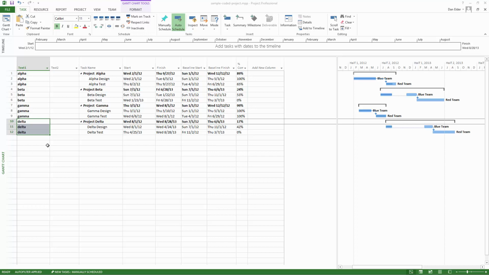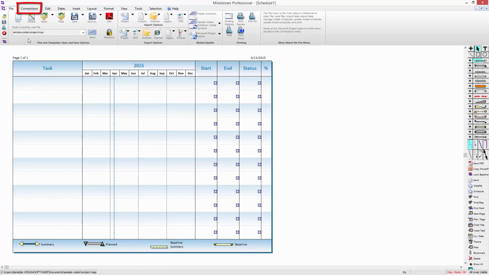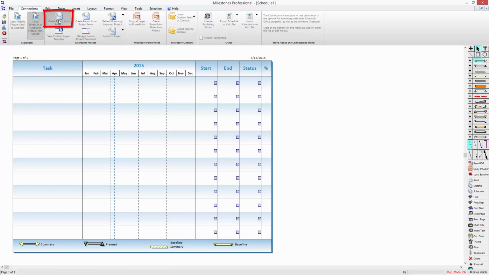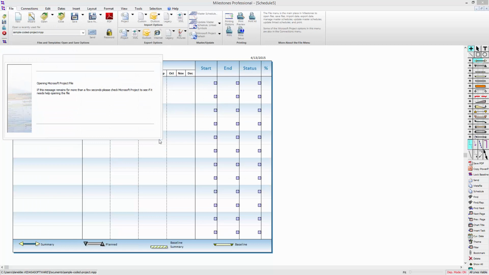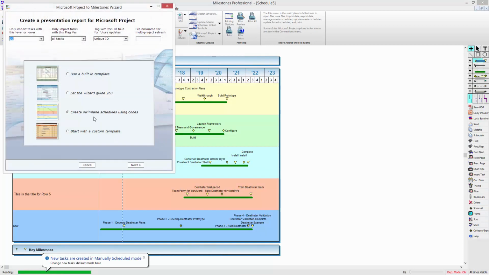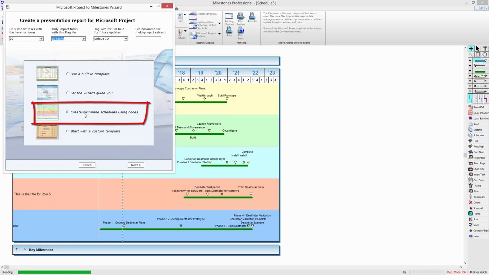So let's go to Milestones Professional. Let's go to Connections, Create Report from Project. Let's load up that file that's opened in Project right now. On this screen, we're going to select Create Swim Lane Schedules Using Codes. You're going to want to make sure your outline level is set high. You don't have a flag field set unless you are using a flag field. And you probably want Unique ID up here. So let's say Create Swim Lane Schedules Using Codes and press Next.